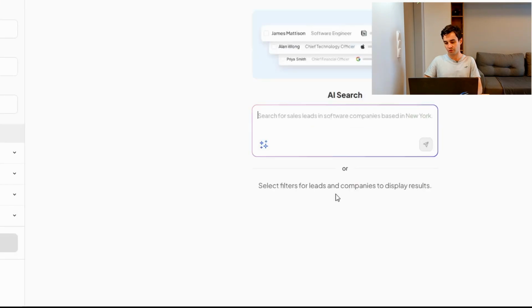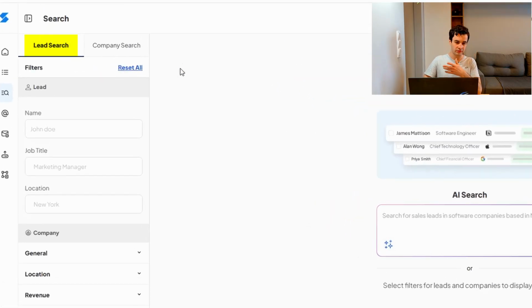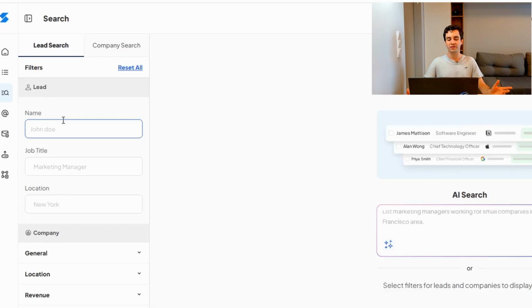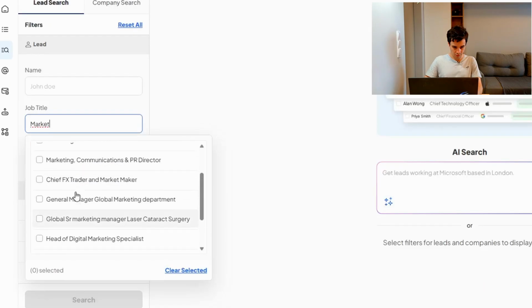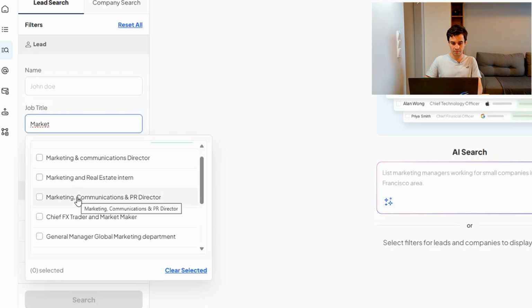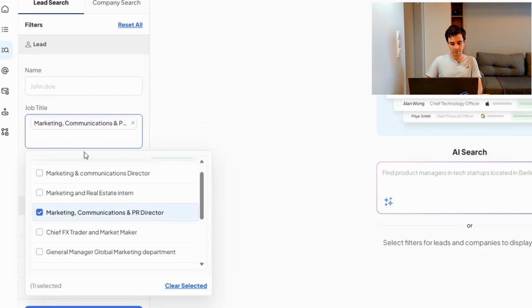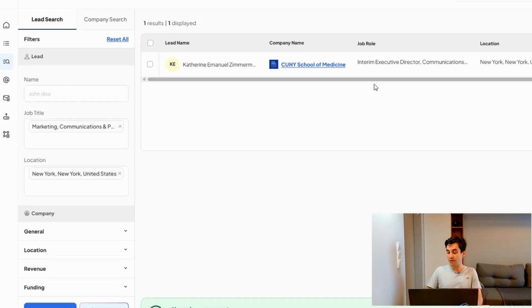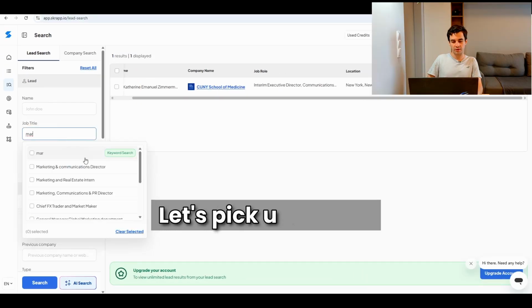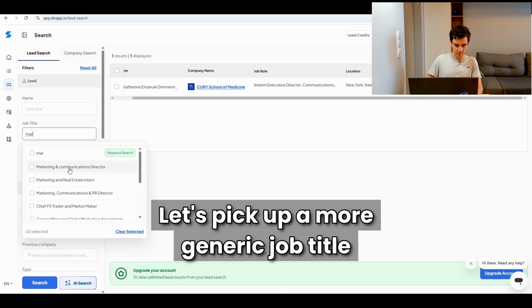Let's click on lead search, and we have two options: lead search or company search. And if you are familiar with LinkedIn or LinkedIn Sales Navigator, all of this might look easy for you. I can search for a specific name, or maybe I would rather type a specific job title. Let's go for marketing communication and PR director, whatever that means. New York, United States. And I only have one result. Maybe let's pick up a more general job title, and it's way better.